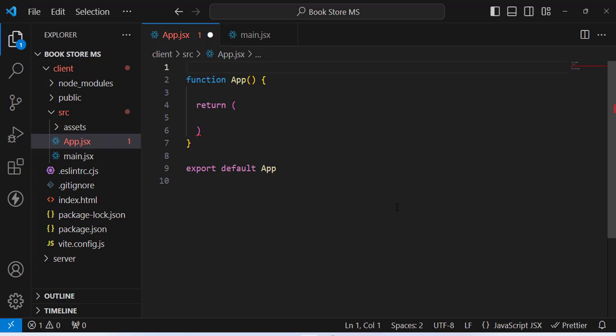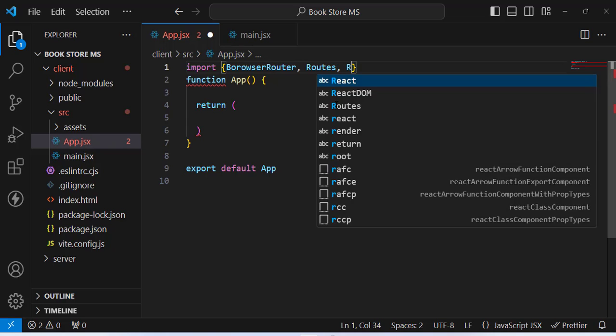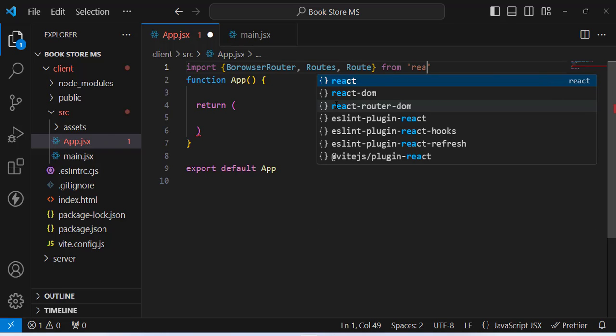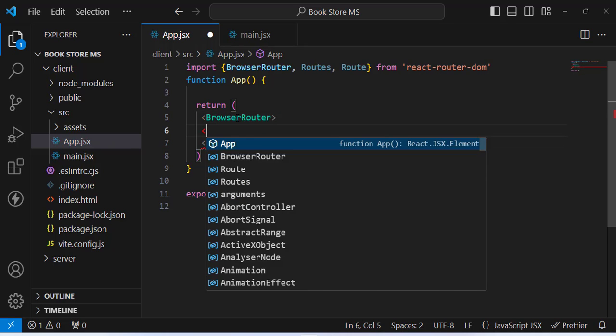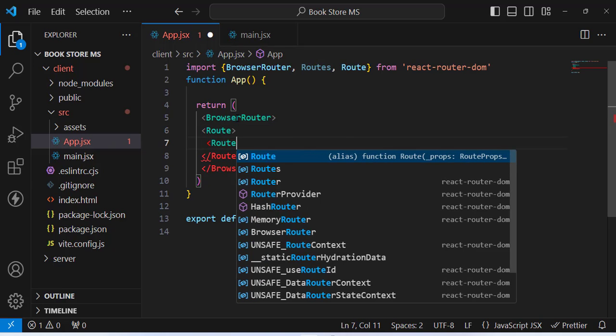So first of all we will implement React Router DOM for routing. For that, let's first of all import it. Import BrowserRouter, Routes and Route from react-router-dom. After importing them, now let's use them. Sorry, this is BrowserRouter. BrowserRouter, and inside that Routes, and inside it Route.